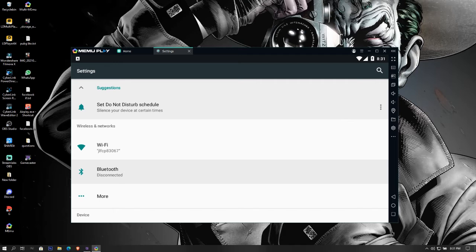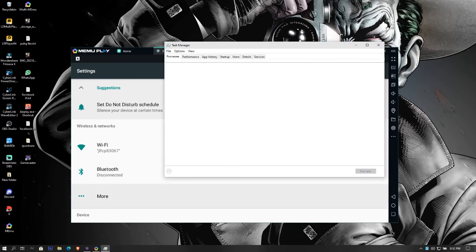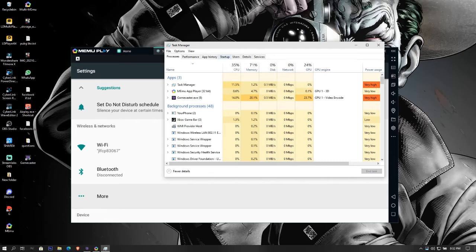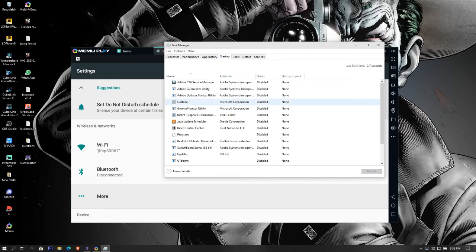So the next thing you have to take care of is to open Task Manager and disable all the startup programs from your device. You can see certain programs on your device that automatically start when you open your laptop or start your PC. So disable all the programs from the startup section in Task Manager.